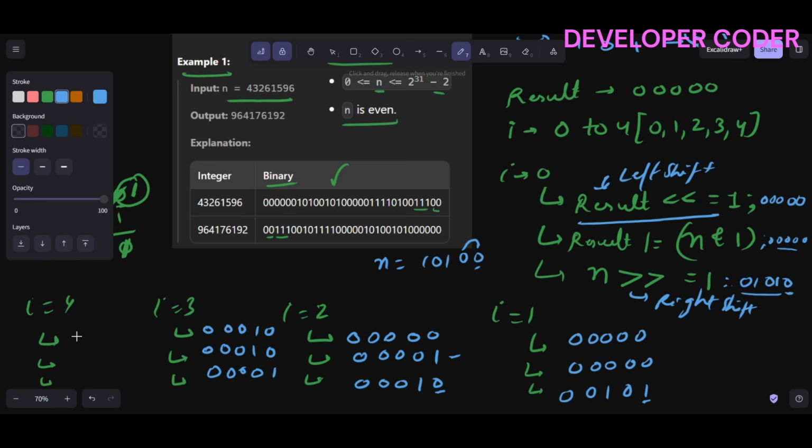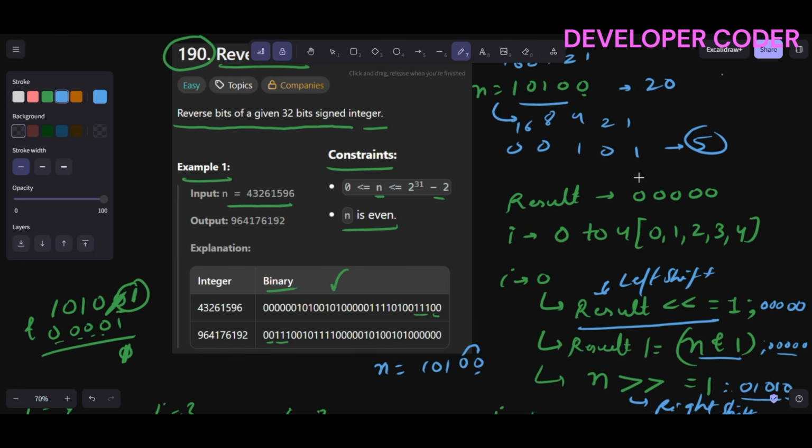Then in the next case, your result is this, so again you have to left shift the result by 1. So you are going to get 0 0 1 0 0. Then after that, n and 1: the last bit is 1, so you are going to get 1 here, and 1 OR with the result simply means you are going to get this. Clear this part? And then again you have to right shift n, so you are going to get 0 0 0 0 0. That's it. In the end your result is 0 0 1 0 1, which is nothing but 5.